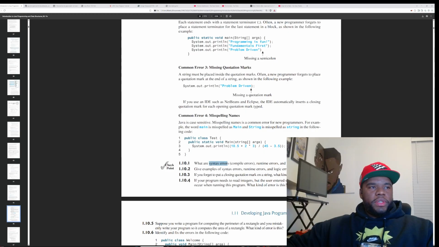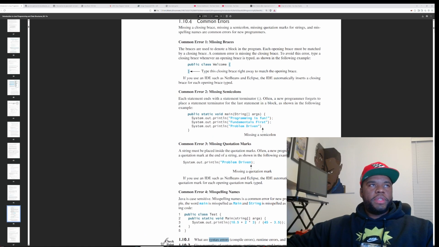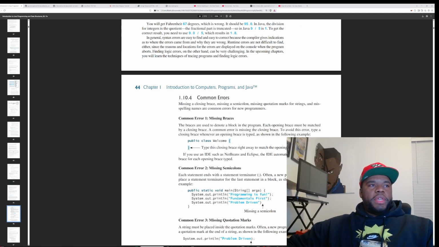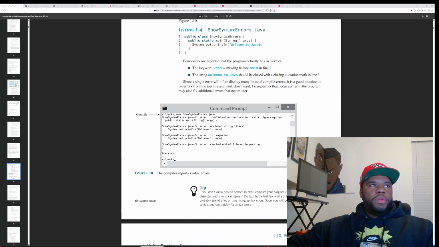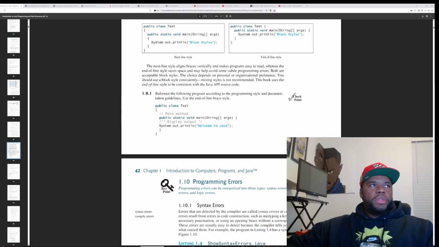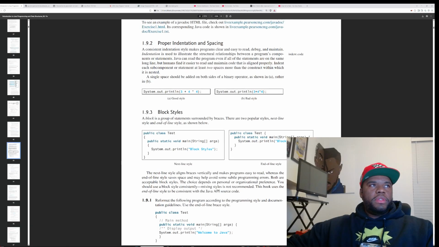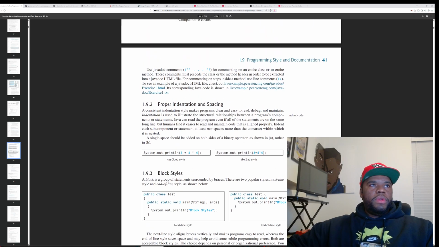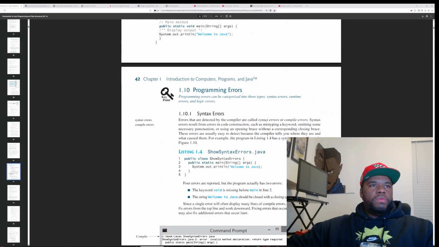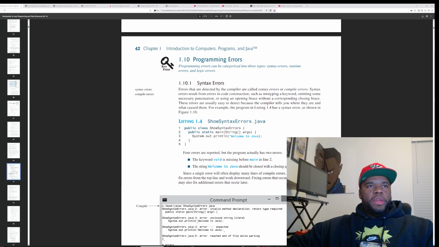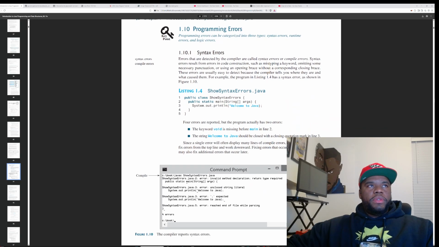Oh, syntax errors. What are syntax errors? Syntax errors should be this next section. I actually have it italicized, so I must have skipped over it. Here: errors that are detected by a compiler are called syntax errors. So they're errors that the compiler detects, or compile errors.